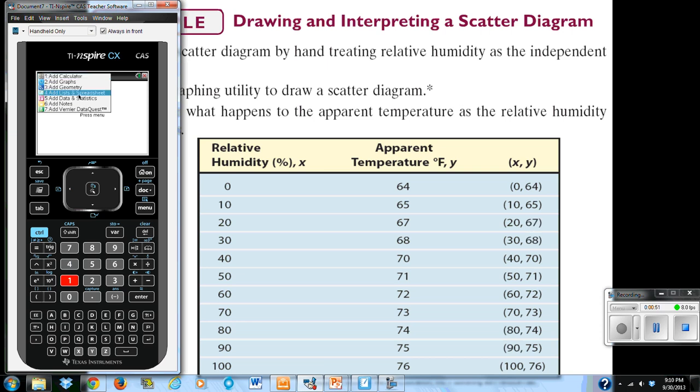We want to go to Add Lists and Spreadsheets to put this table in. So we're going to press 4 and then up arrow to get to the row where the titles go. I could type relative humidity in there, but I just want to go with the simple version. So I'm going to type X for my label on the first column, and then in the second column I'm going to type Y. The gray row that you see in the middle here, the second row, is a formula row, and we're not going to use that. We're just going to enter our data below.